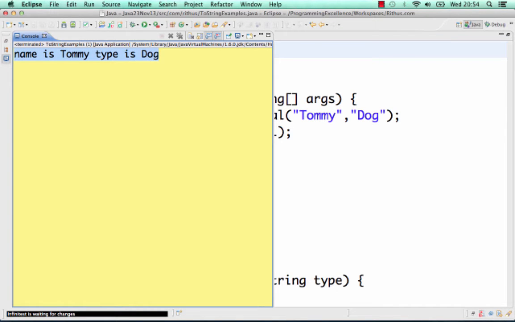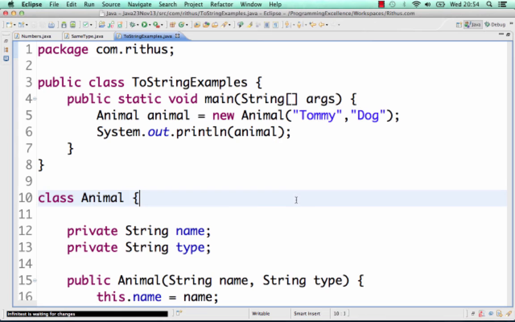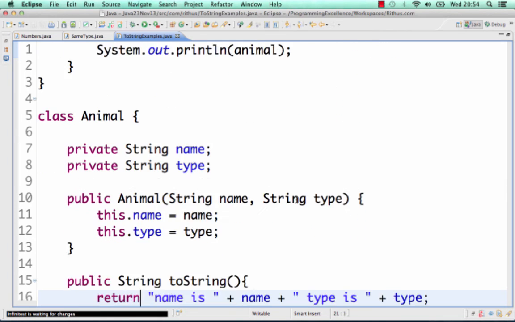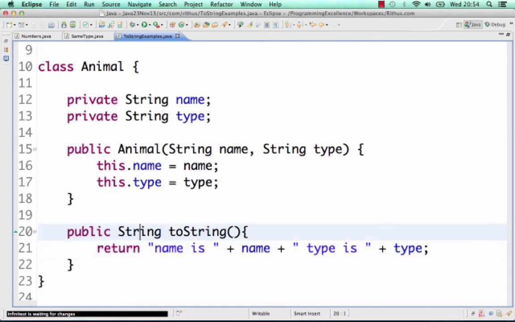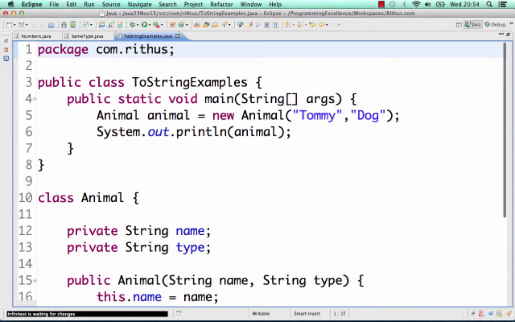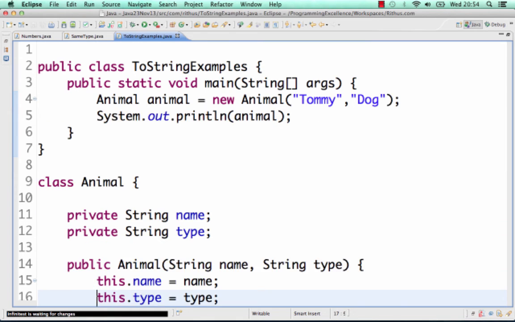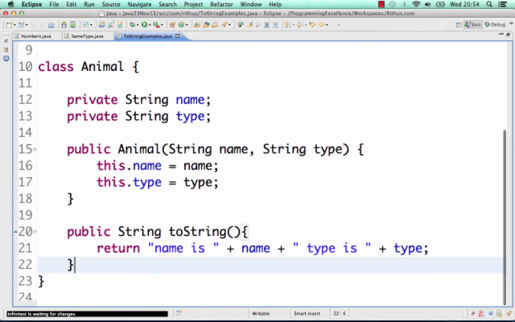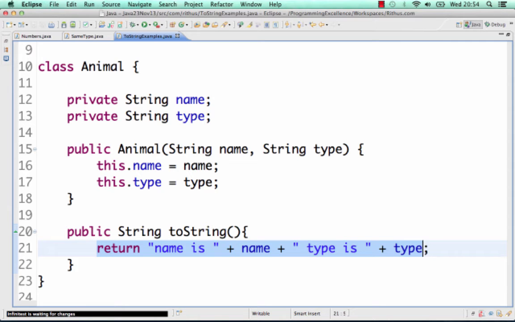Okay, there you go. It prints name is Tommy and type is dog. So we have actually implemented the toString. Not really a good implementation because it can be really better, but we have given it some implementation. You'd see that when I do a system.out.println of animal, it prints the value which is returned by the toString method. So this is basically how you implement a toString method.